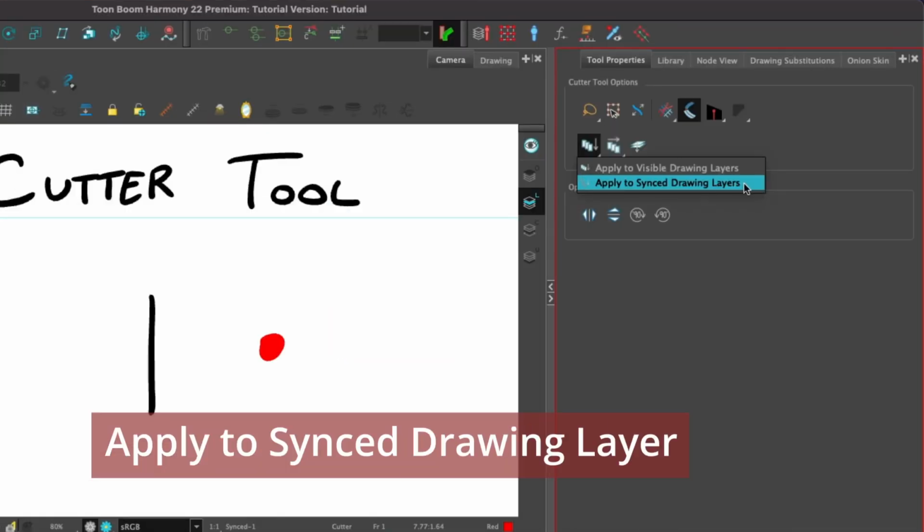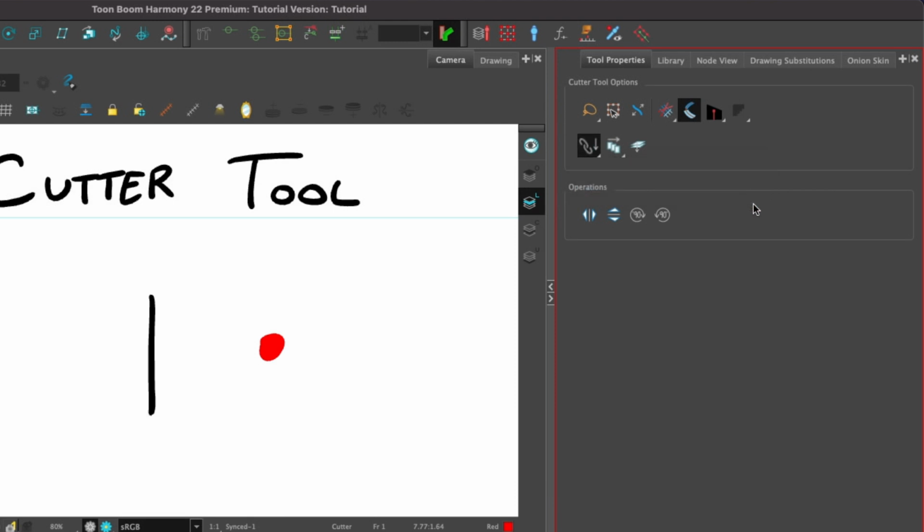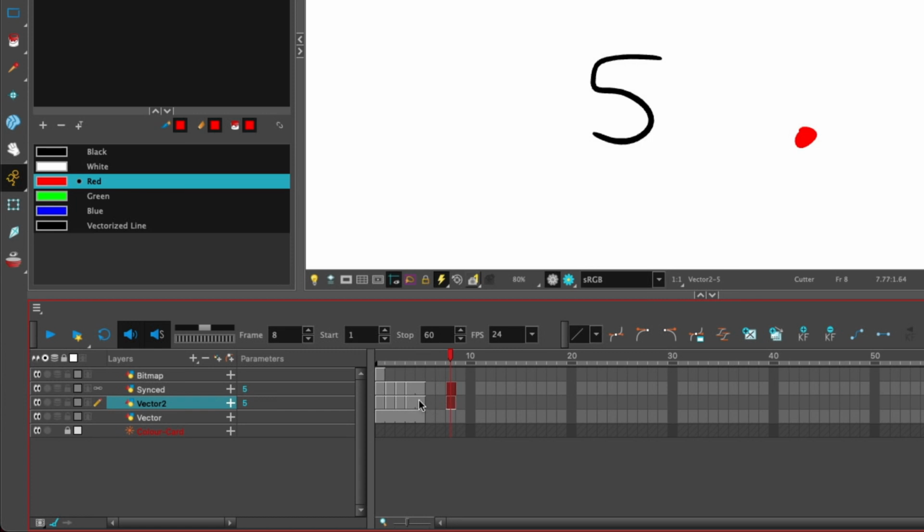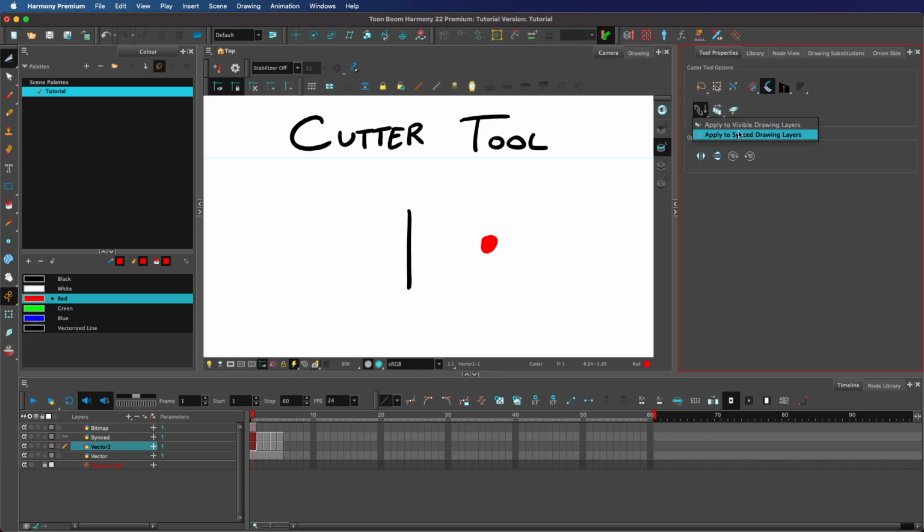The apply to sync drawing layers button, on the other hand, applies to layers with a sync timing chart. So if I move this frame around on the timeline, you see these two layers, vector 2 and synced, both have shared timing charts. So the apply to sync drawing layers button will apply it to any layers that share a timing chart with the currently selected layer.